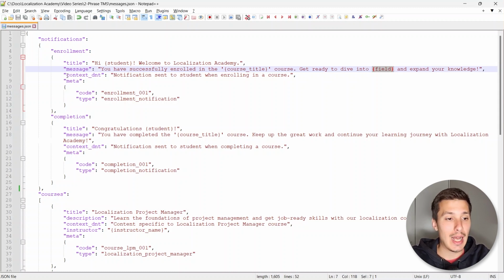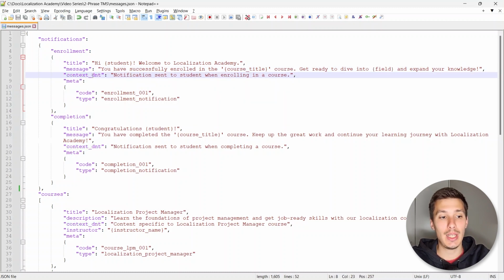However, next we have a context underscore DNT. If you see any DNT in any source file, that means do not translate. So as we can imagine, this sentence, even though it's in English and it looks like it would be translatable, depending on the corresponding key, it might not need to be translated.